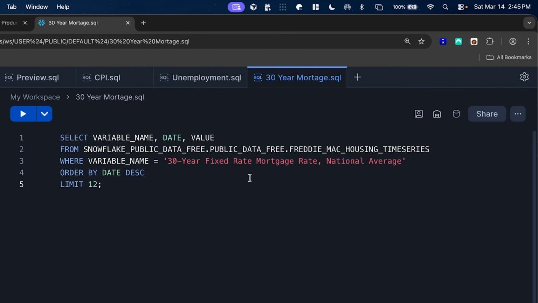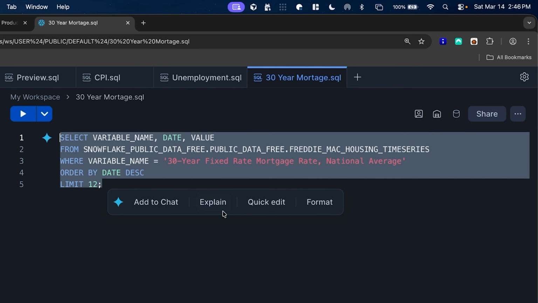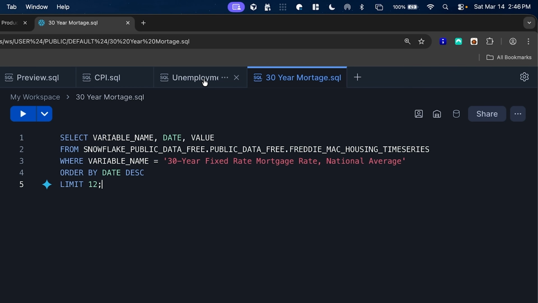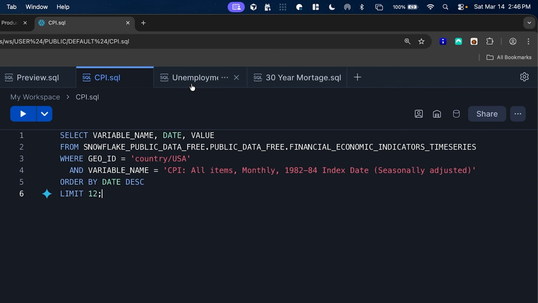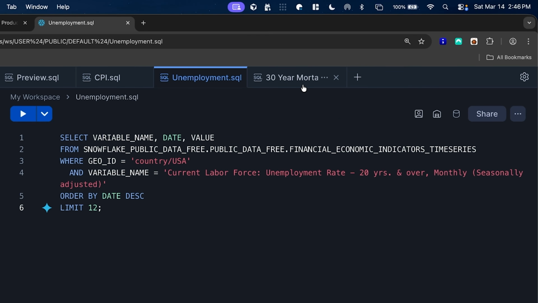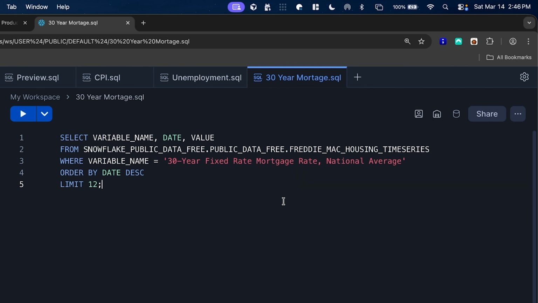And notice that the 30-year mortgage rate, I actually pulled it from a different view, which is the Freddie Mac housing time series. I didn't explore that view because I already know where to get that data from. But of course, you would have to find that in the exploratory phase. So we have two from the time series, right? And then we have one from this Freddie Mac housing time series. We got the 30-year fixed rate mortgage.